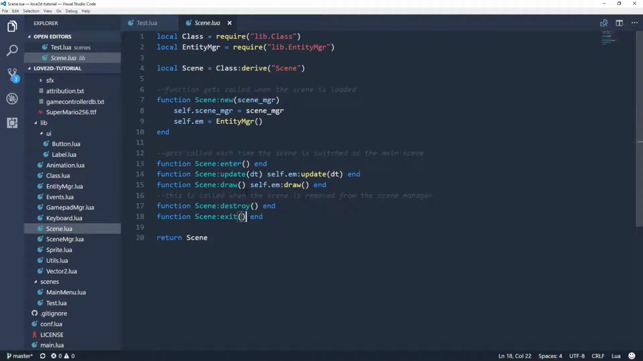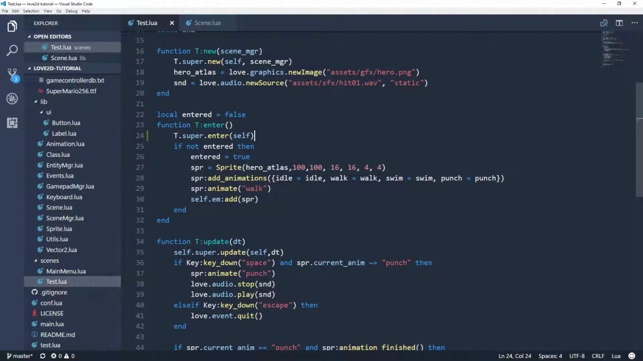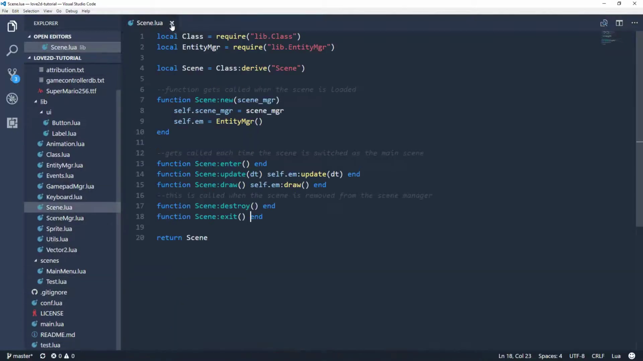We may want to do that, and if we do end up putting some functionality in here or in the exit, we want that to be called when we derive those. So it really is a good idea anyway to go ahead and call your super method, even if it's empty, because you never know what you might want to put in there later. So with that in mind, I just wanted to add that and make you aware that we were going to add that.